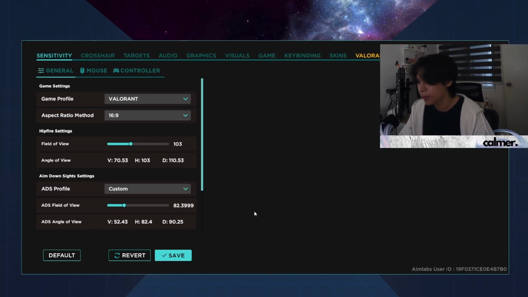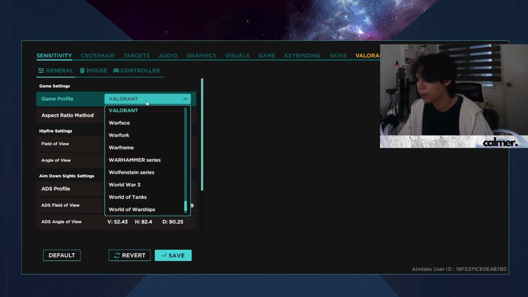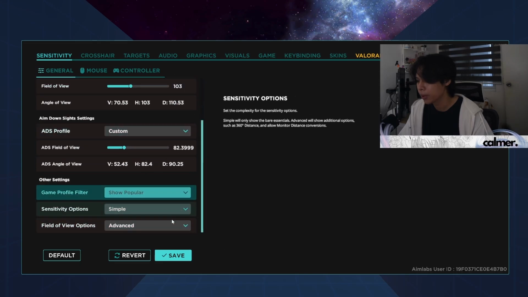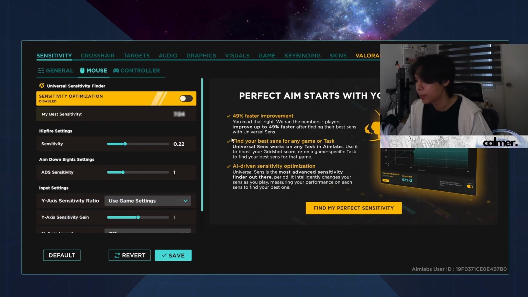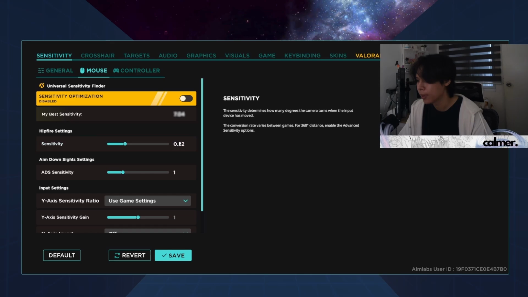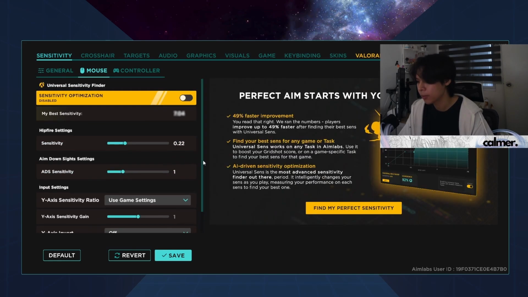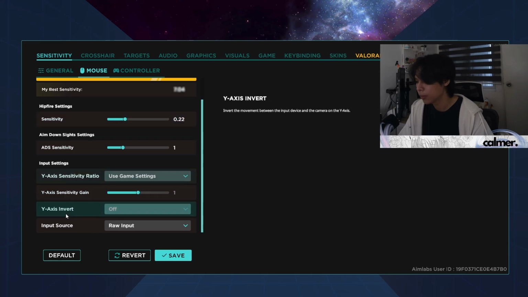So starting off with sensitivity, in general, we have Valorant for the game profile or preset. Once you change this, all the values here will change automatically. For mouse, my sensitivity is 0.22 and ADS is 1. I didn't really change anything here except for the sensitivity.